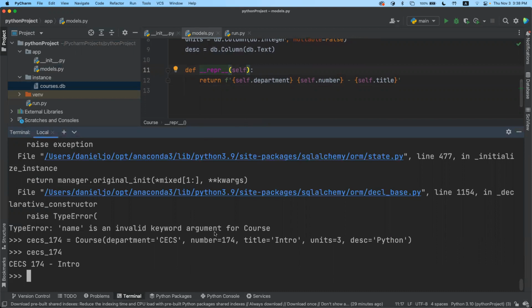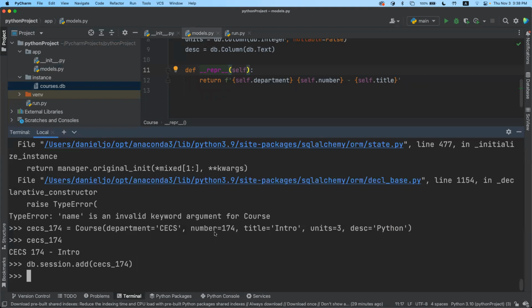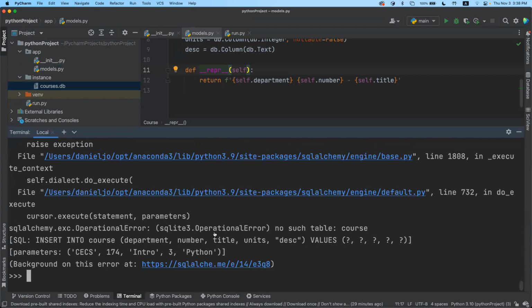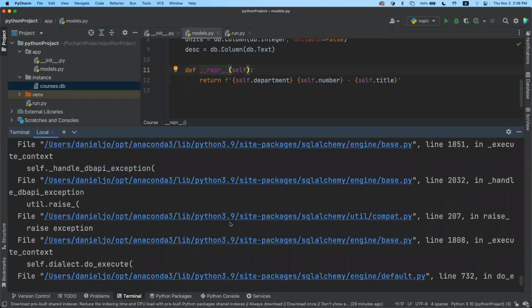And so let's try adding this course into our database. Let's go db.session.add. This is adding it to the session, and then we want to commit that session into the database, so session.commit. Then insert: no such table course. Man, it's tough. Let's see what we did wrong.